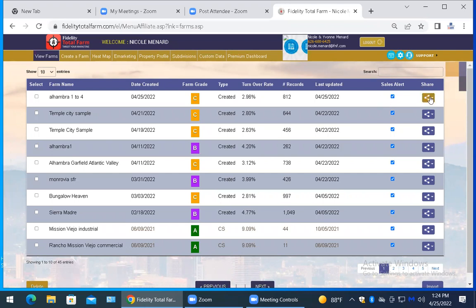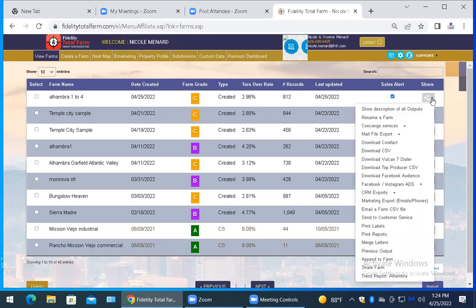Then you have the ability to share this farm, so you can export it as a CSV file if you're going to be using a mailing house or an outside vendor to help you with postcards. You also have the ability to share on social media. We discussed this last time. So if you'd like to place an Instagram or Facebook ad, you have the ability to do that as well within this farm. If you want a larger area, you can do that here under e-marketing.